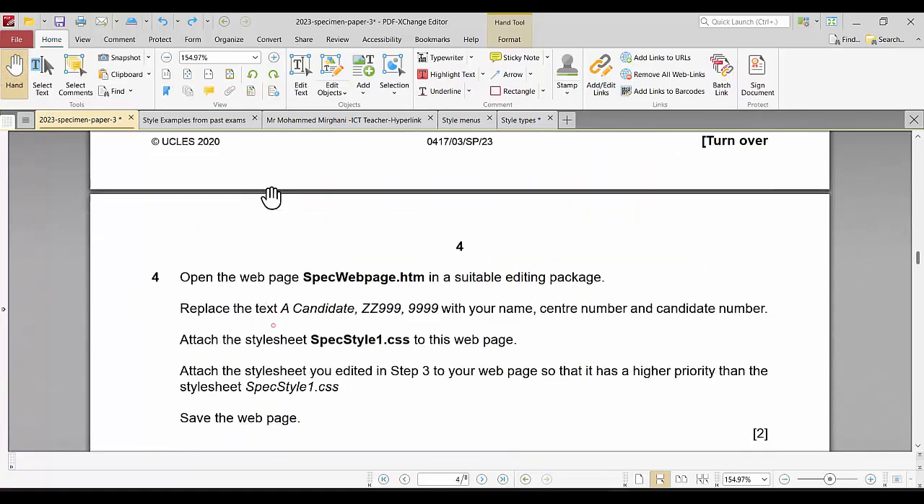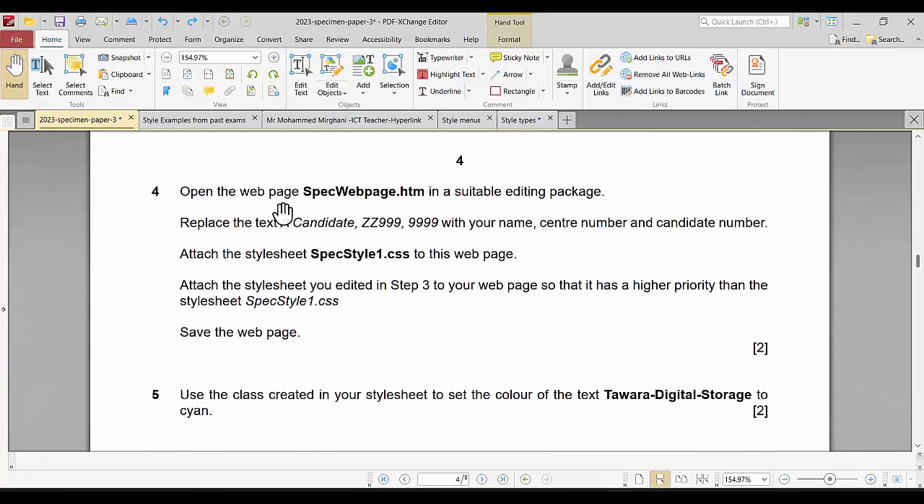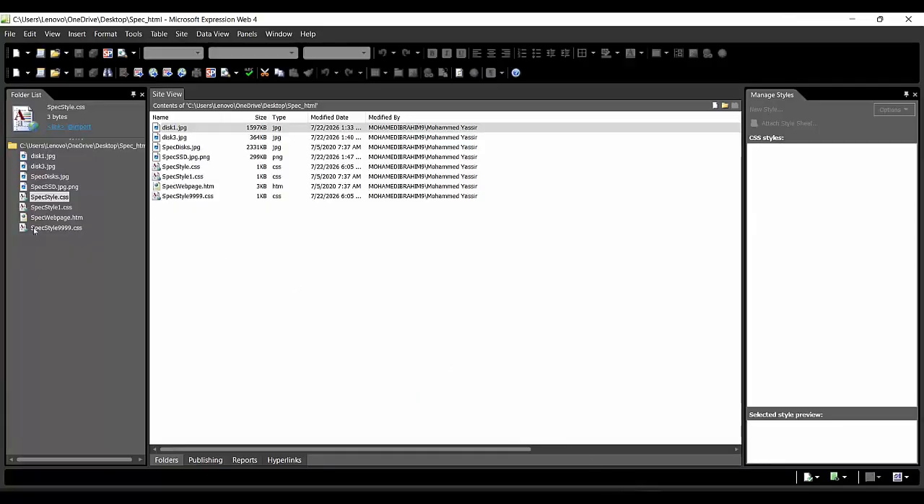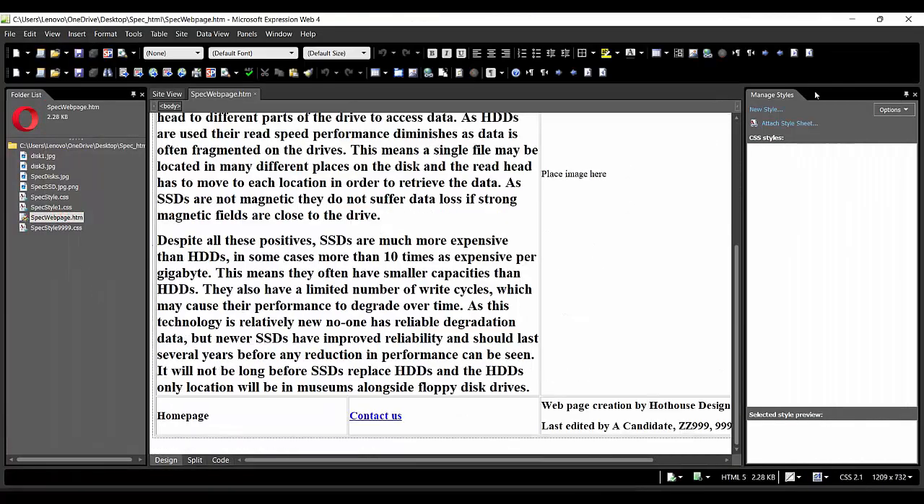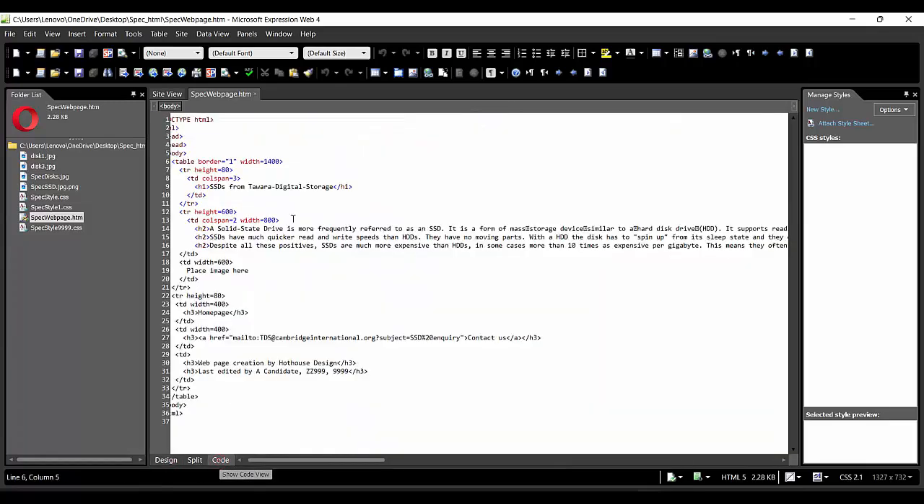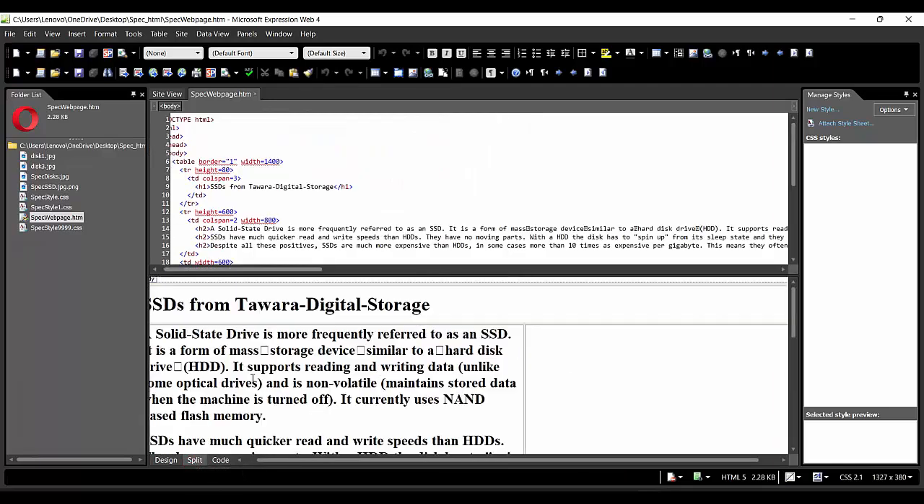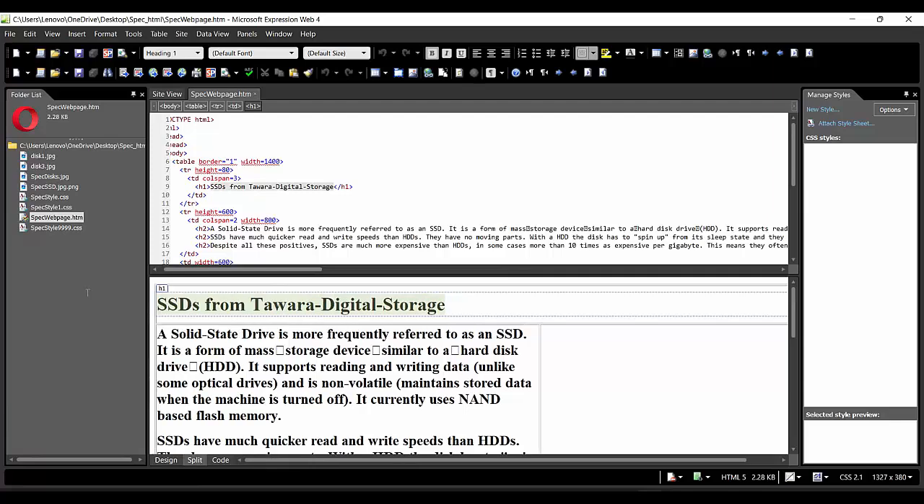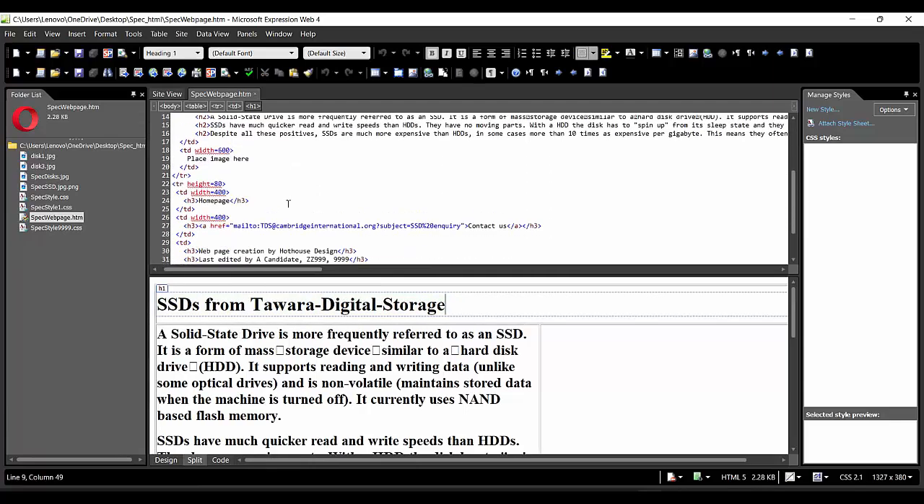So going down, the examiner says open the web page sp web page.html in a suitable editing package. So using the same, so HTML, this is the web page. So I'm going to open this one. Now it's open and I'm going to see it in split view. This is the design view, this is the code view. Whatever you do in the design is going to show in the code. So this is the split. So whenever I highlight something, it shows me the area of it in the code.